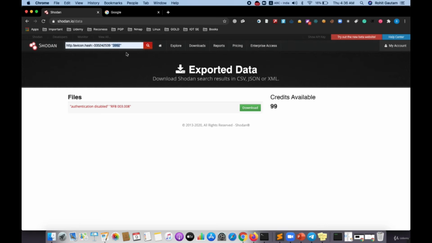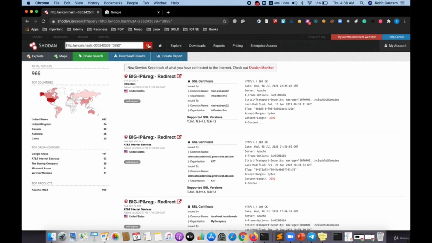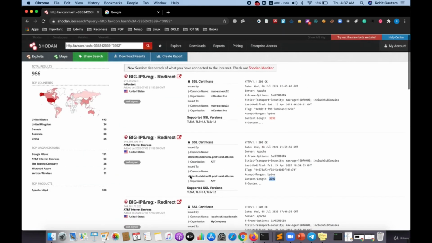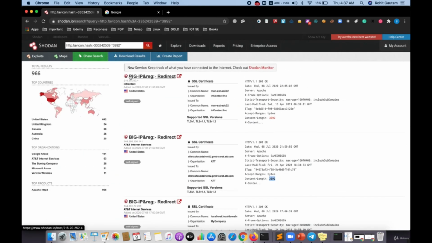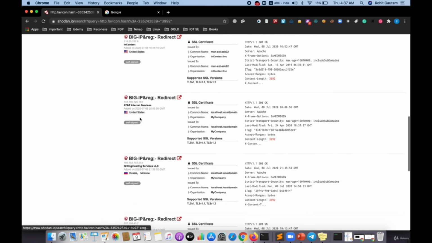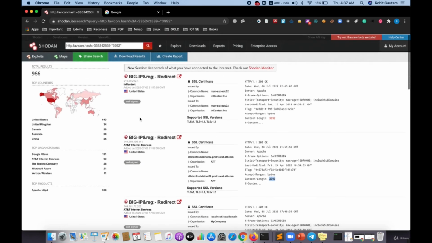3992 is the content length of the response that we get. As you can see over here, I have found a total of 966 results based on this hash, and you can see the content length match is 3992 by default. So these are all the servers which are running BIG-IP. As you can read over here, BIG-IP, this is in US, this one also in US, this one is in China. Okay. All right, so we have understood this.